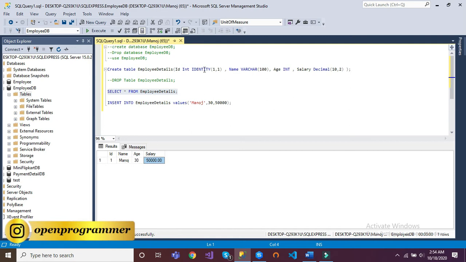So you can see we didn't specify the value for this particular ID column. It auto generated this ID column like 1. So it started from 1. So let me copy this also, paste it here. Let's say here Vipul, 35, 60.